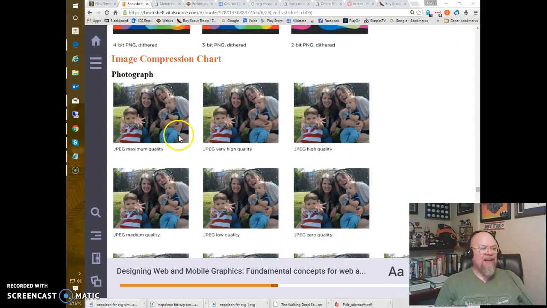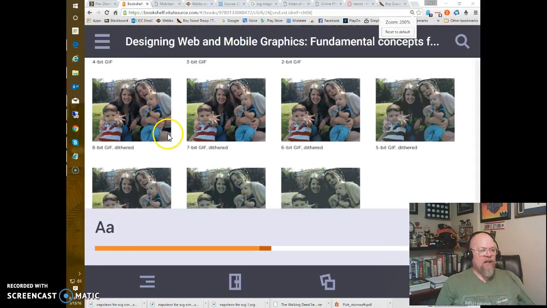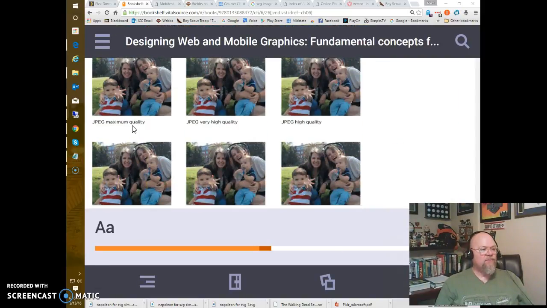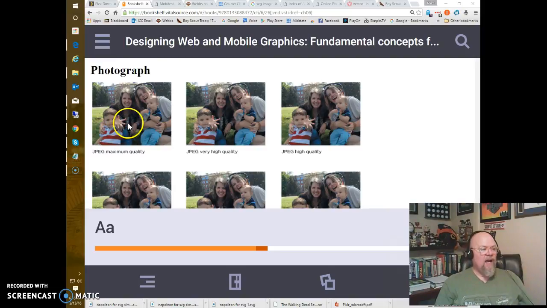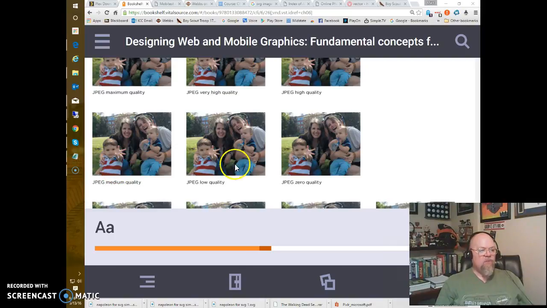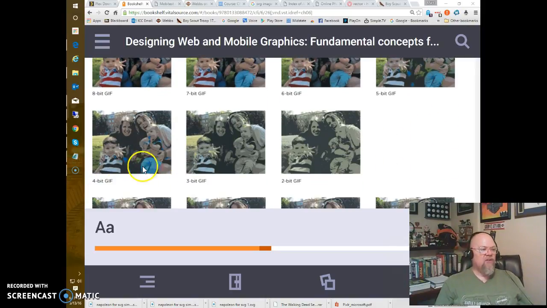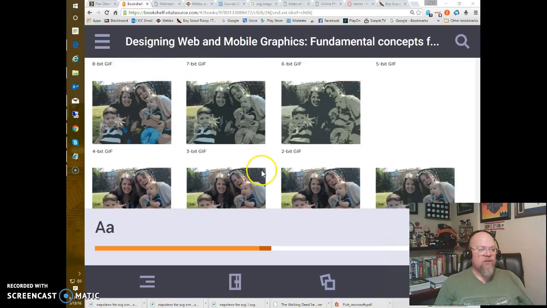So if we take a look at an actual picture, again, if we zoom in, here is a very high quality JPEG, a high quality, medium, low, and 0. We can start to see different color separations in this picture. There's an 8-bit GIF, 7, 6, 5. Notice that it starts looking kind of washed out. Here's 4, 3, and then 2. Again, 2 meaning there are only 2 colors.